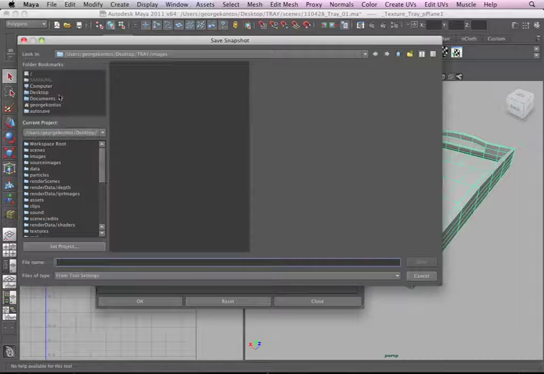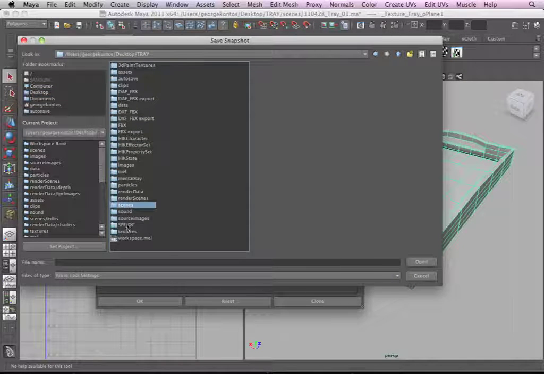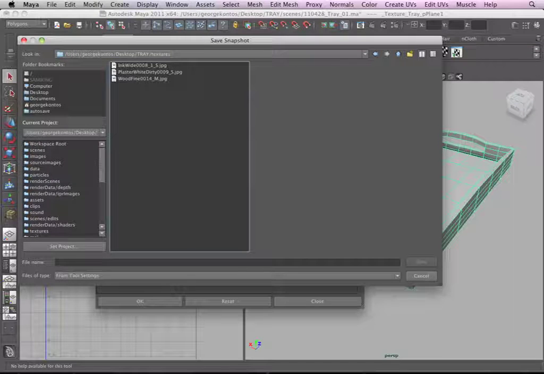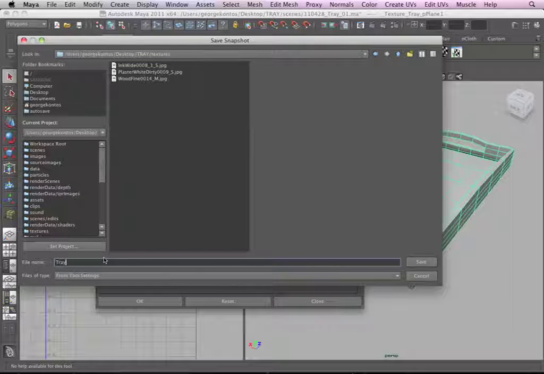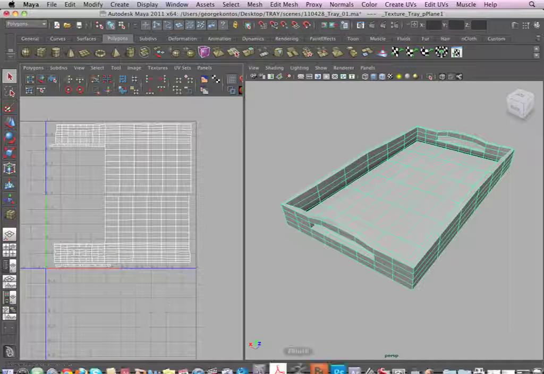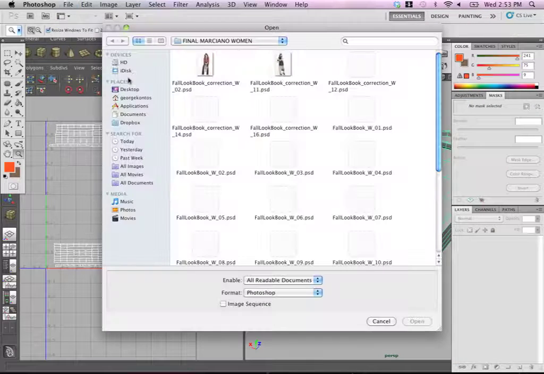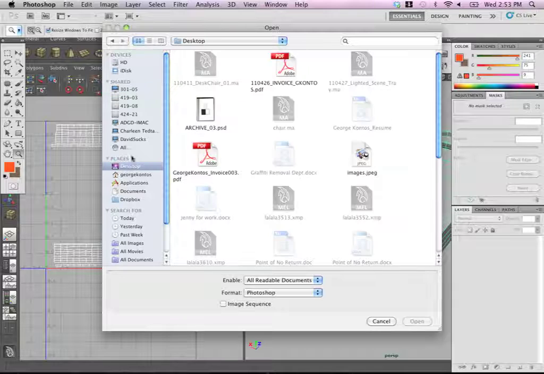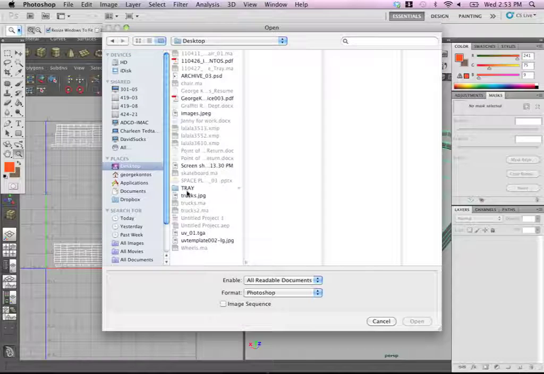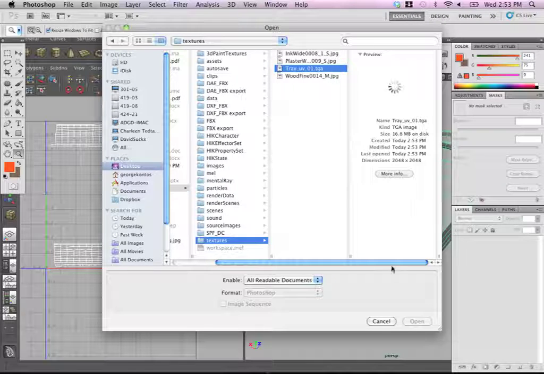2048. I'm going to send that to my textures folder, and name it Tray UV. Save, OK. And I'm going to go to Photoshop and open. Go to the tray. Tray UV.